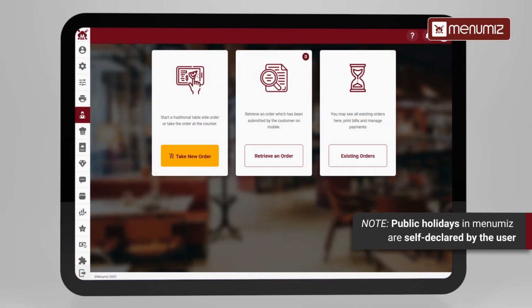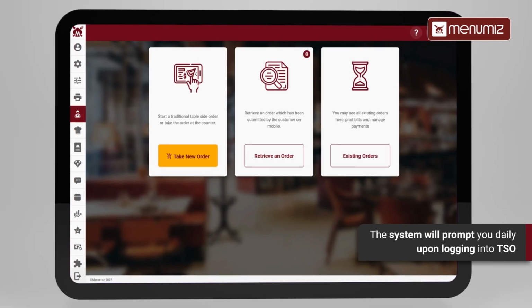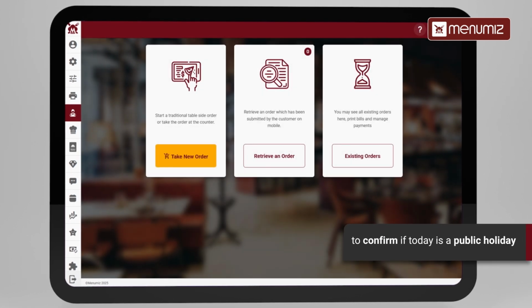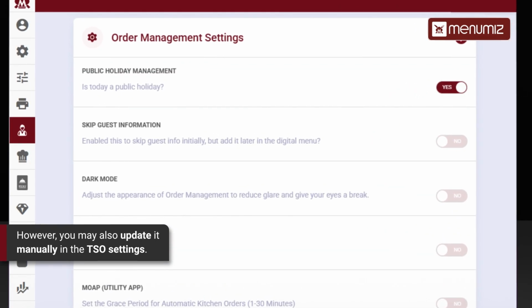Note, public holidays in Menumiz are self-declared by the user. The system will prompt you daily upon logging into TSO to confirm if today is a public holiday. However, you may also update it manually in the TSO settings.